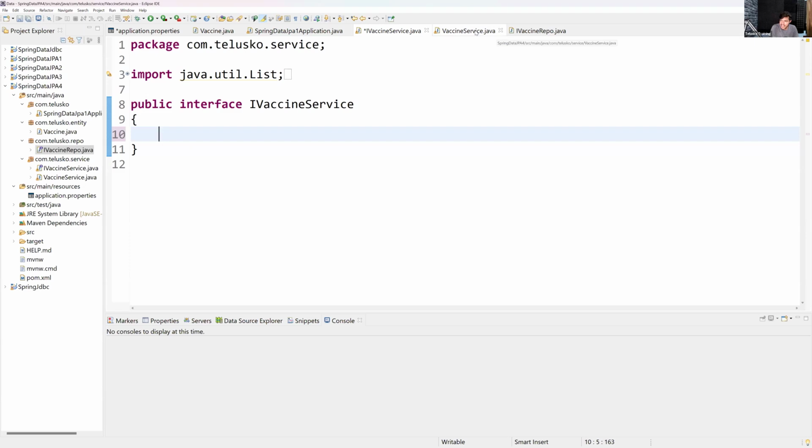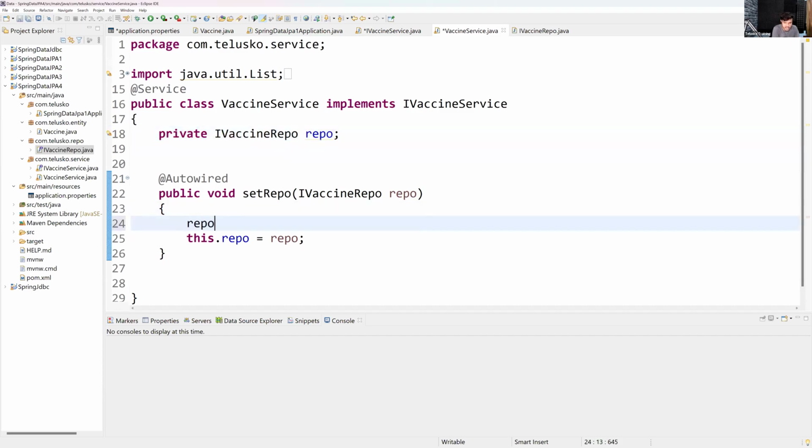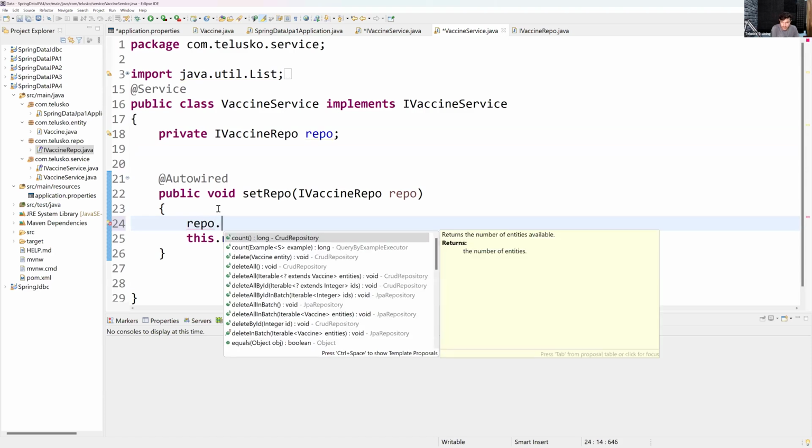I'll go back here, guys. Any method I will take here, I will just say repository dot, just to show you the methods before I explore. Count long, it is coming from which interface, guys?